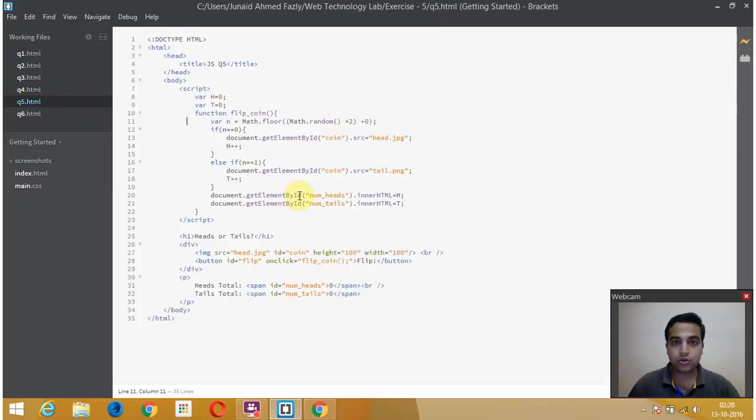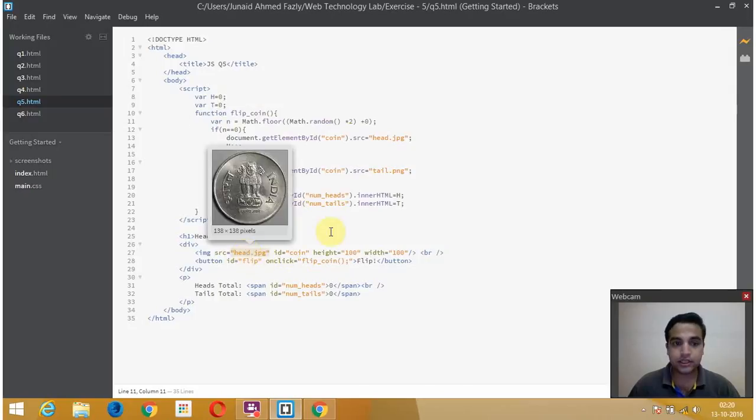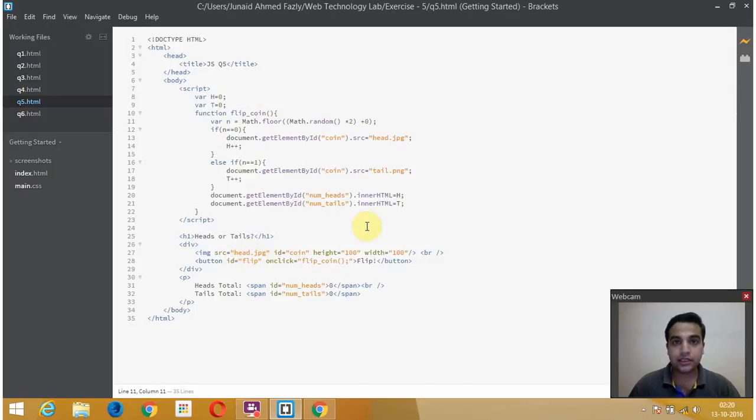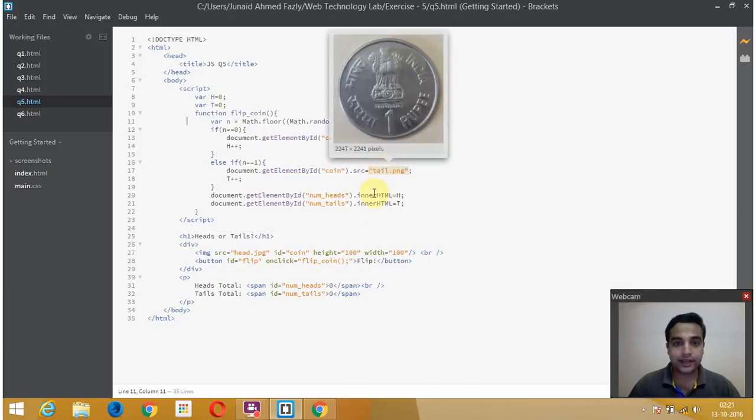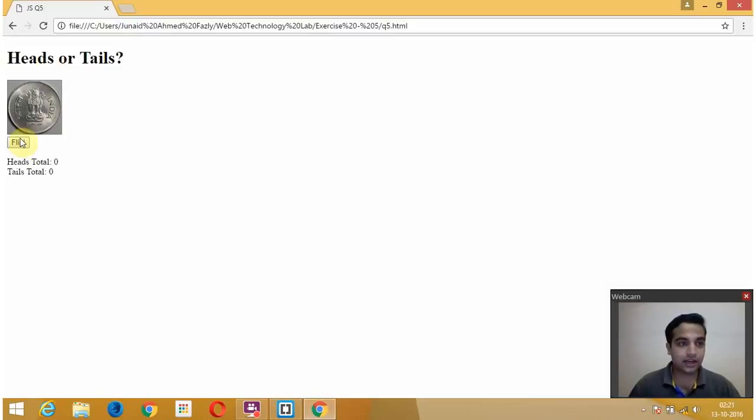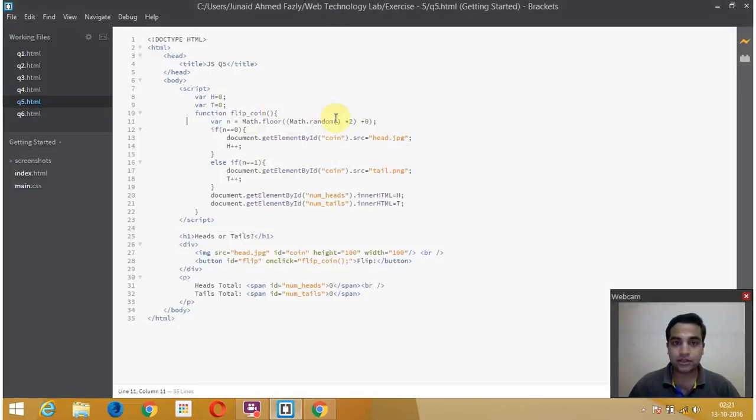Fifth question is coin toss. First of all, a side of a coin is displayed, that is head is displayed first. Then we click on a button and randomly another image is displayed, that is a tail or a head. And the number of tails and heads appeared is calculated and displayed at the end. So here we have heads first of all. When I click, I get a tail. Then I click again, I get a tail. Then heads. This way, random values are generated and the image is displayed. We have used the same Math.random function. If n equals 0, we display head. If 1, we display tail.